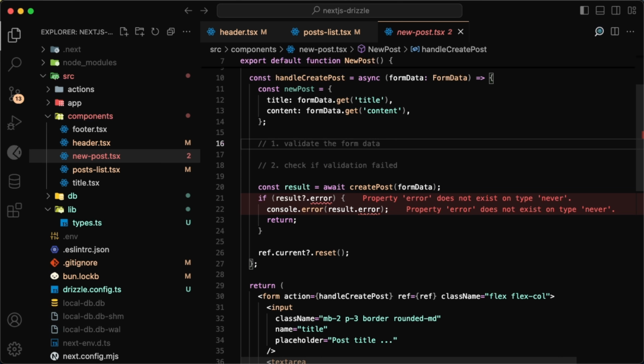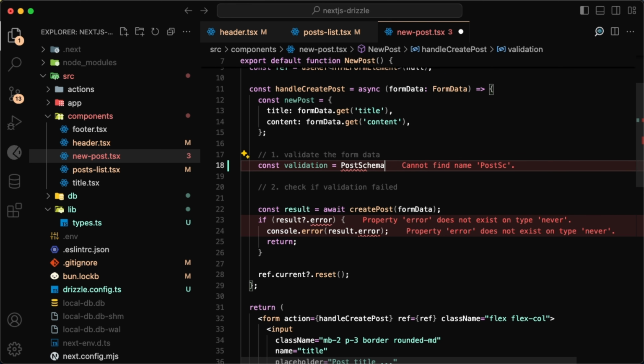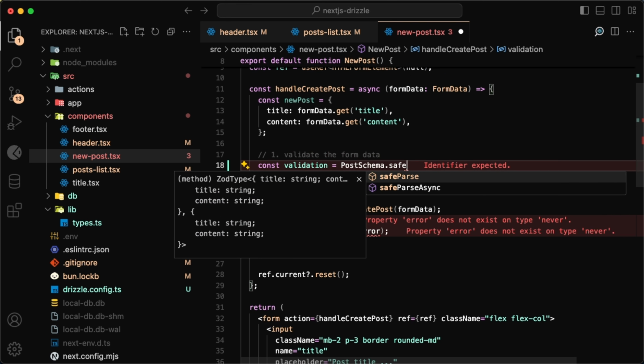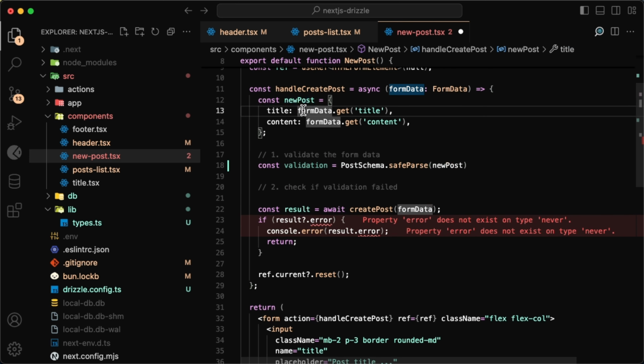In order to validate the form data, this is where that post schema that we created is going to come into play. So we're going to do const validation is equal to the postSchema, and we import this from types. You want to use the safeParse and then pass in that newPost. This newPost is basically just grabbing the form data that we care about.